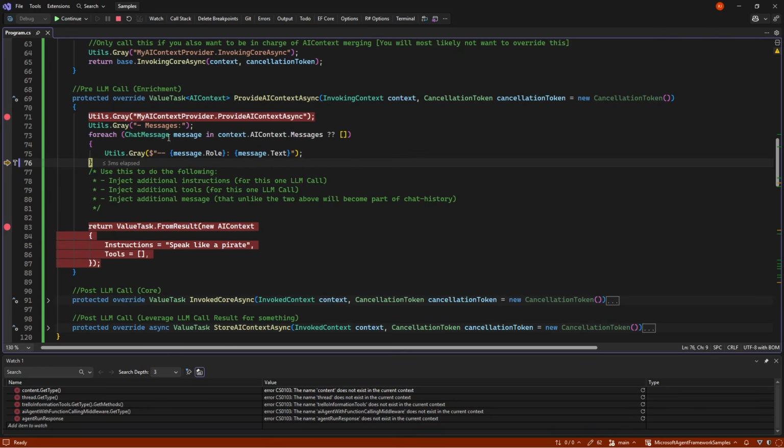And now you can argue, what do we need this for? Well, we can go in and inject additional instructions. We can inject additional tools, and we can technically inject additional messages. But if we do that, they will become part of the chat history. Because if we see here, this only happens for the LLM call this one time and nothing more. It's not like it's being appended directly to the instructions again and again and again.